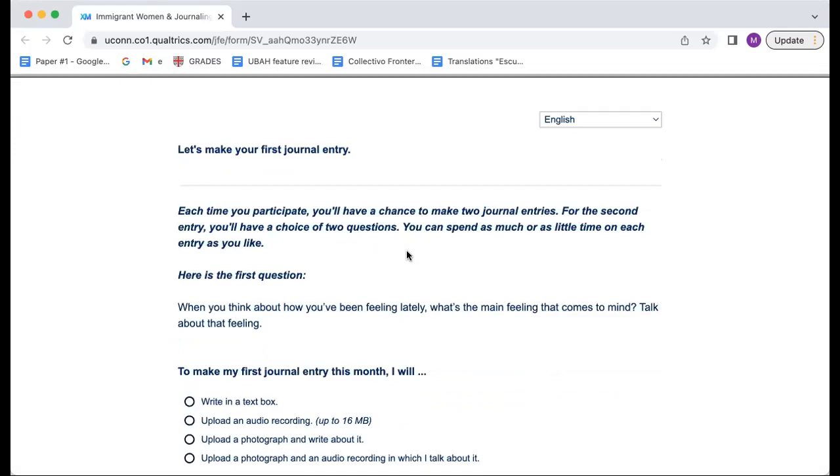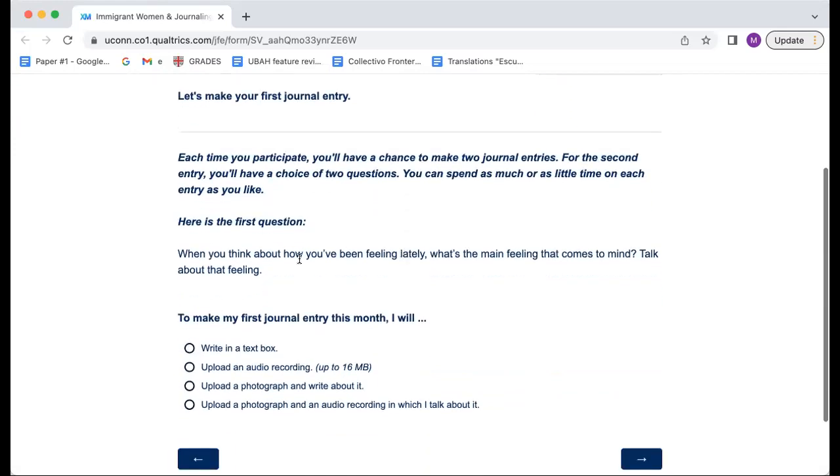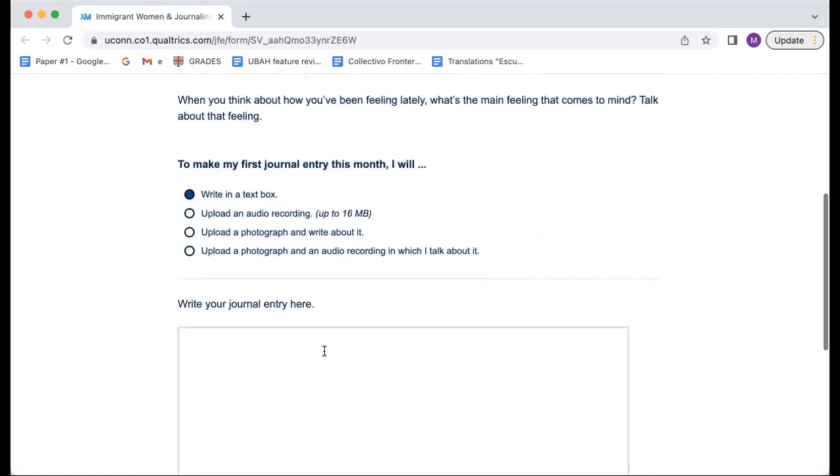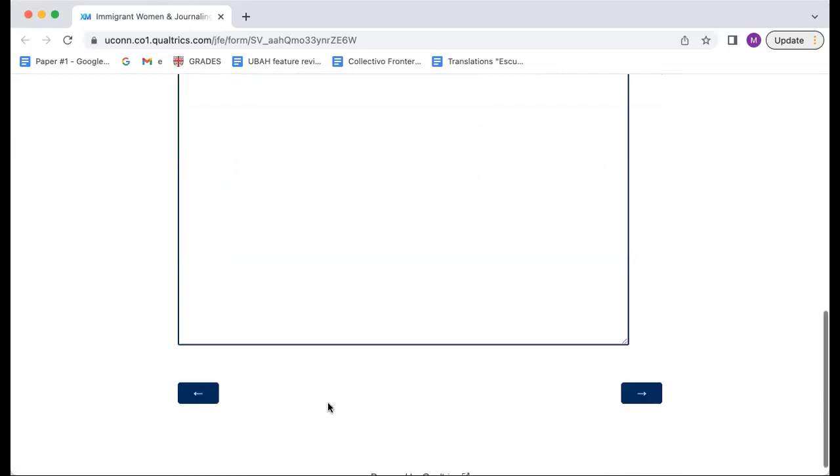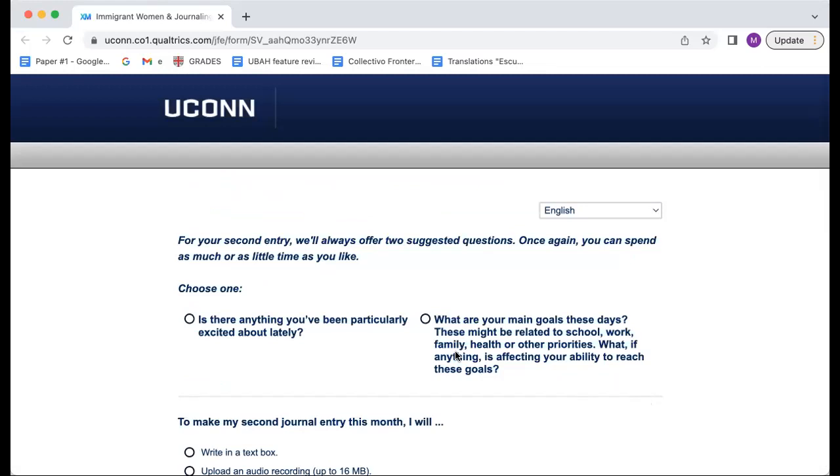And then you'll be taken to the page where you can make your first journal entry, and you will select how you want to enter your first journal entry. There's a very detailed tutorial in all the languages explaining how to upload an audio recording. So for now, we'll just say you'll write in a text box, and then you'll enter here. You can enter whatever you want to say in your journal entry in this text box. And once you're done, you can move on to the next page.